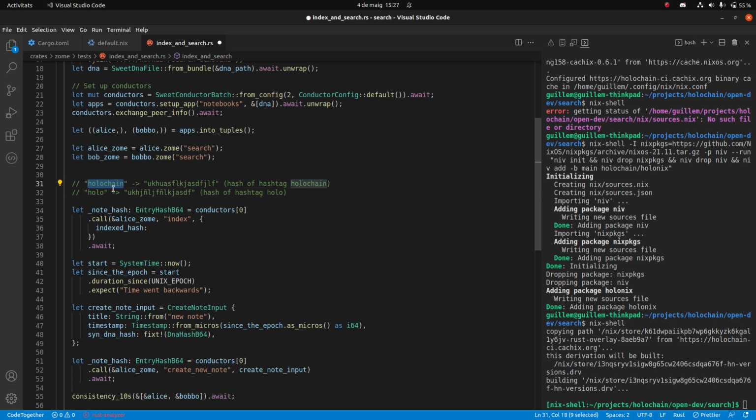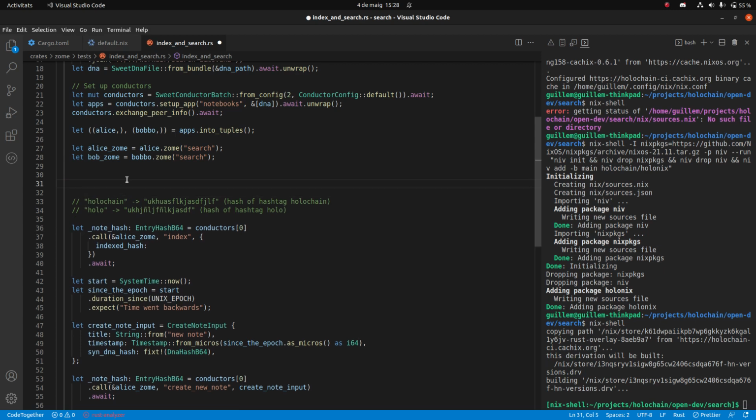Right, so if we have a link from Holochain as some kind of anchor to this hashtag, and Holo to this hashtag as well, then we can do something like get links to get these two links when the query is Ho. This is the basic strategy I'm thinking about. Is this making sense?